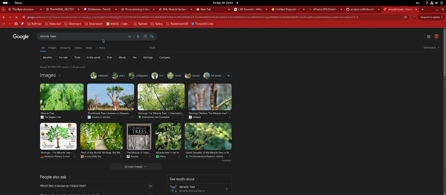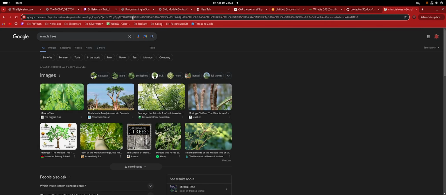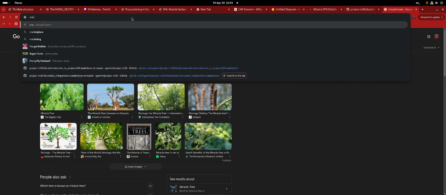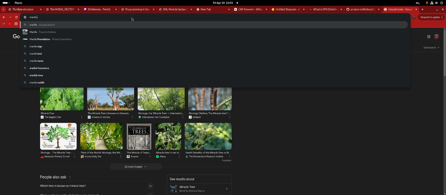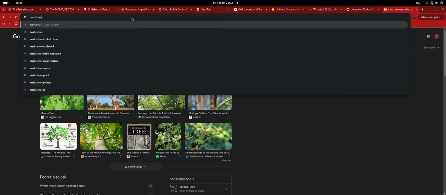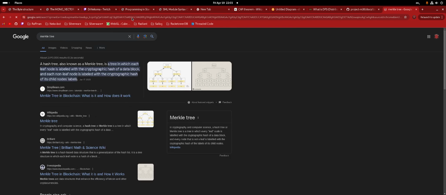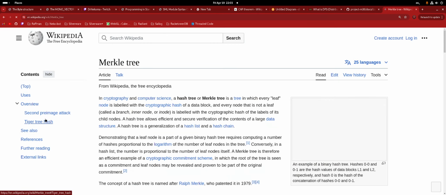How do you spell that? It's actually Merkel, like Angela Merkel. Is it like this? No, it's spelled with an E instead of an A. Yes, Merkle tree.